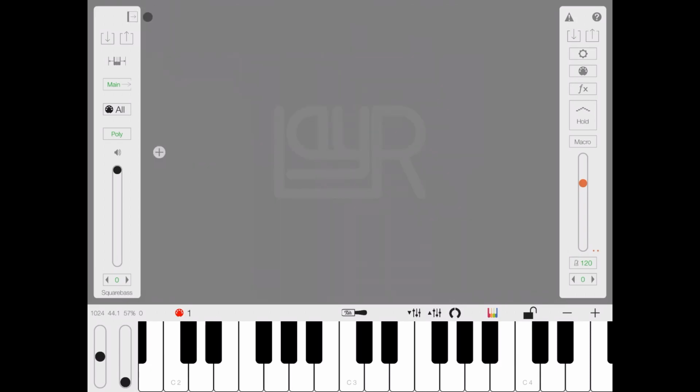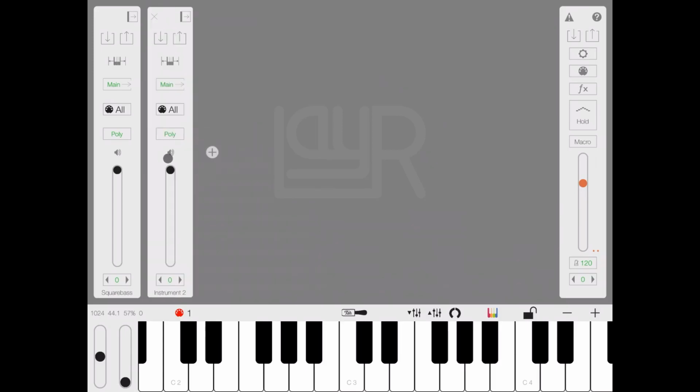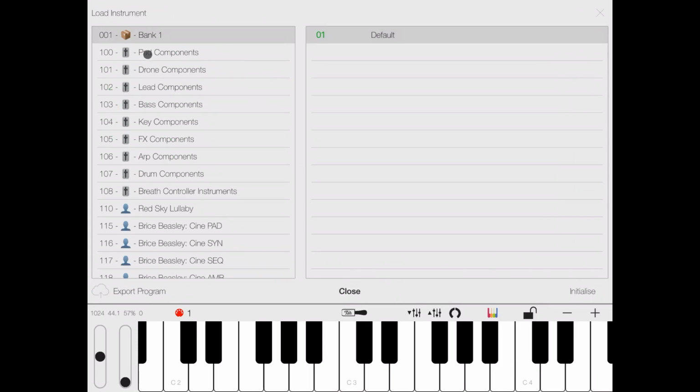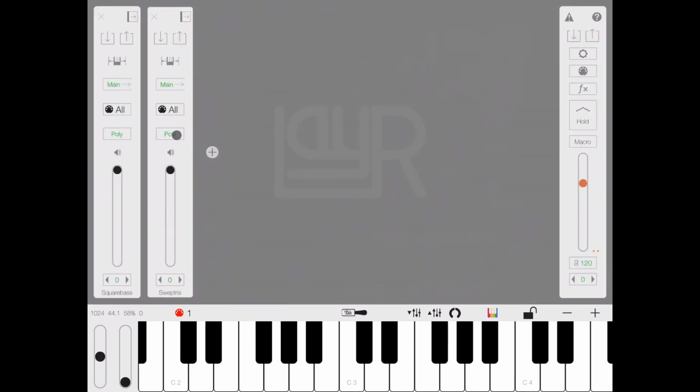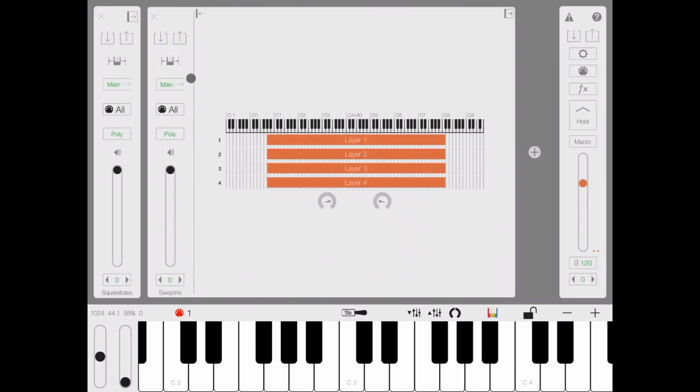Let's minimize this view and look at when you have multiple instrument strips. So for example, let's click on now a pad and let's load the swept trees pad. So we have two instrument strips now. Let's expand the key span and crossfade view for the second instrument strip, and as you can see, you have 4 layers, 1 to 4, and here again we can establish the span for each layer, and also the crossfade for each layer by acting on the dials, as we've seen a moment ago.